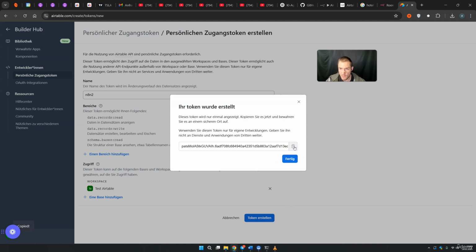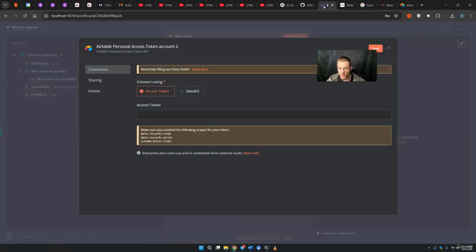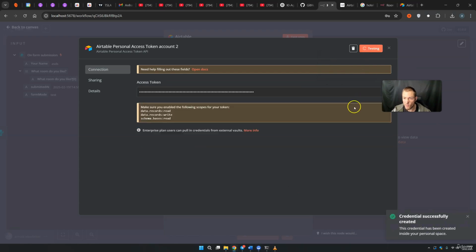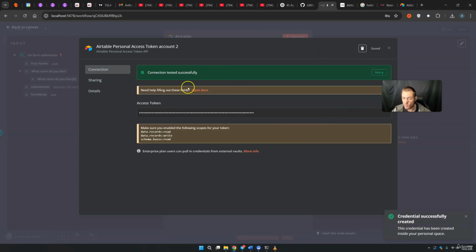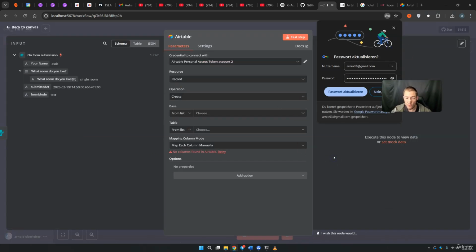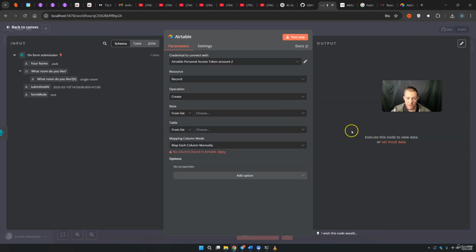We can simply copy this token and we go back into n8n. And here in n8n you see also why I have used the schema. We need the record read, the record write, and the base schema read. And here is the access token. We can simply include this token, and then we press save, and then this thing will be green, and as soon as something is green, it's always perfect. We can close this down. Right now we are connected with our Airtable database.